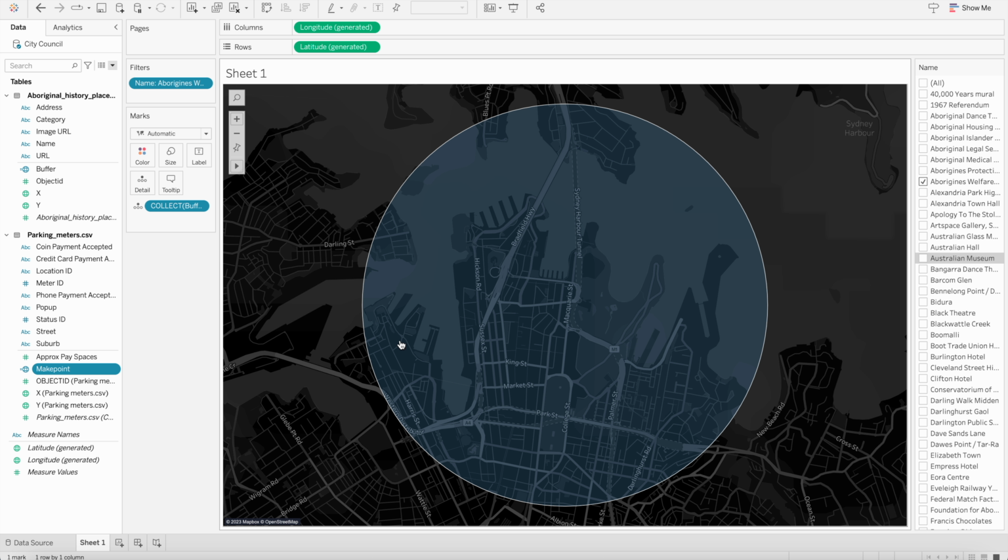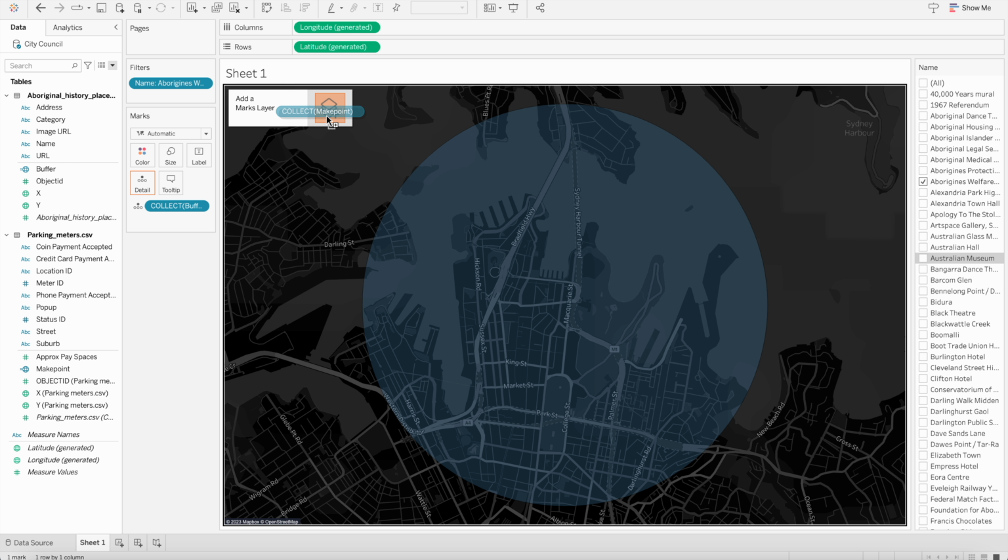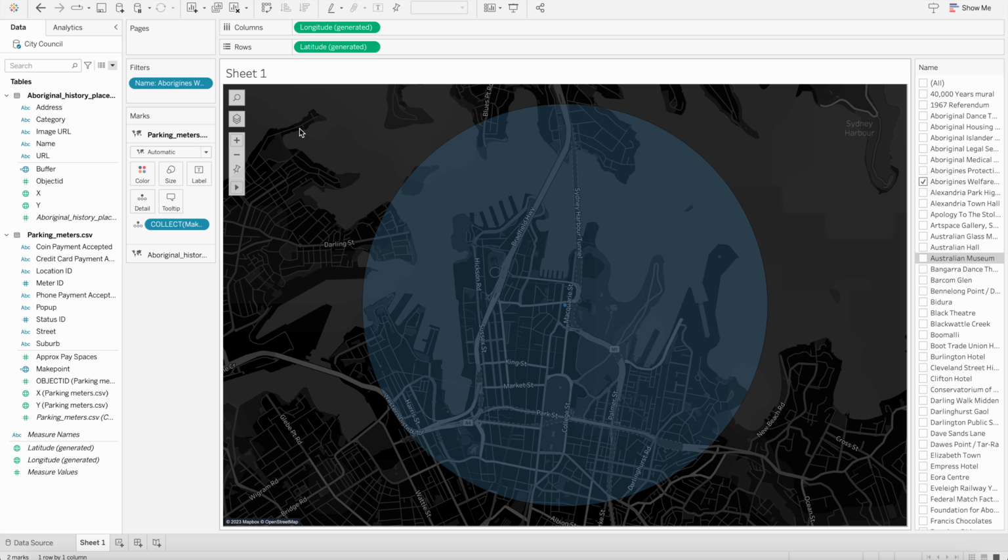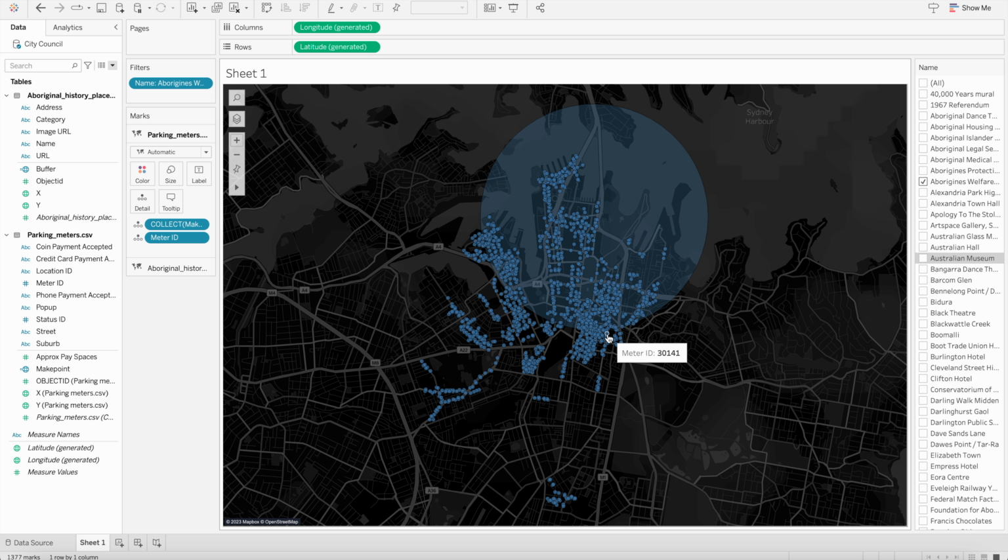So once that is created, we can simply bring the make point and drag it onto the map and add it as a mark layer. And once we do that, this section is created here, and you can see here nothing happened actually, right? You can only see one particular point here because it averaged all the points for that particular parking into one particular location. But we don't want it that way. We want all the meters to be shown on the map. So we can bring the meter ID into the detail shelf, and you can see all the meters are now shown here.